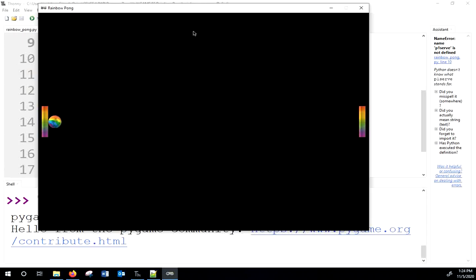I kind of feel like part of my ball got cut off by my canvas. Kind of sad about that. I may have to fix that. Oh, that's okay. Wonder what my ball looks like.